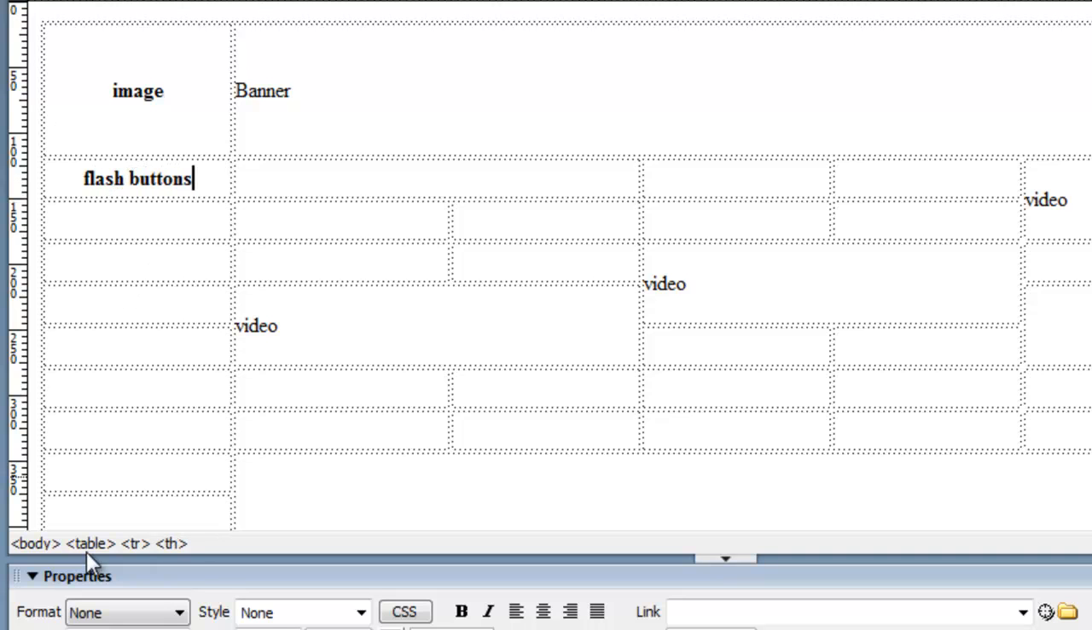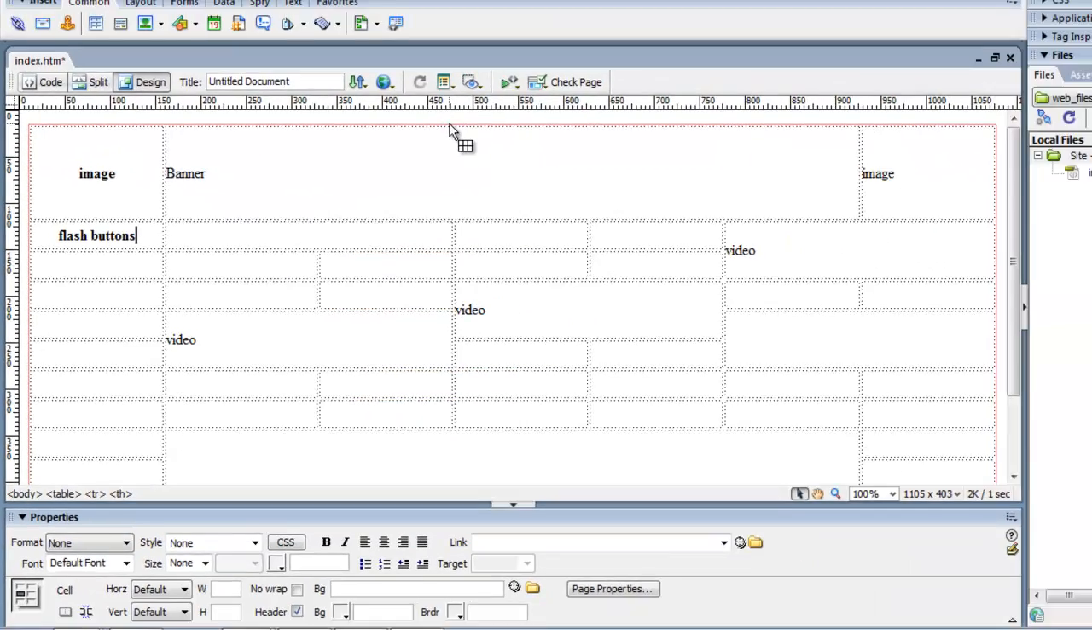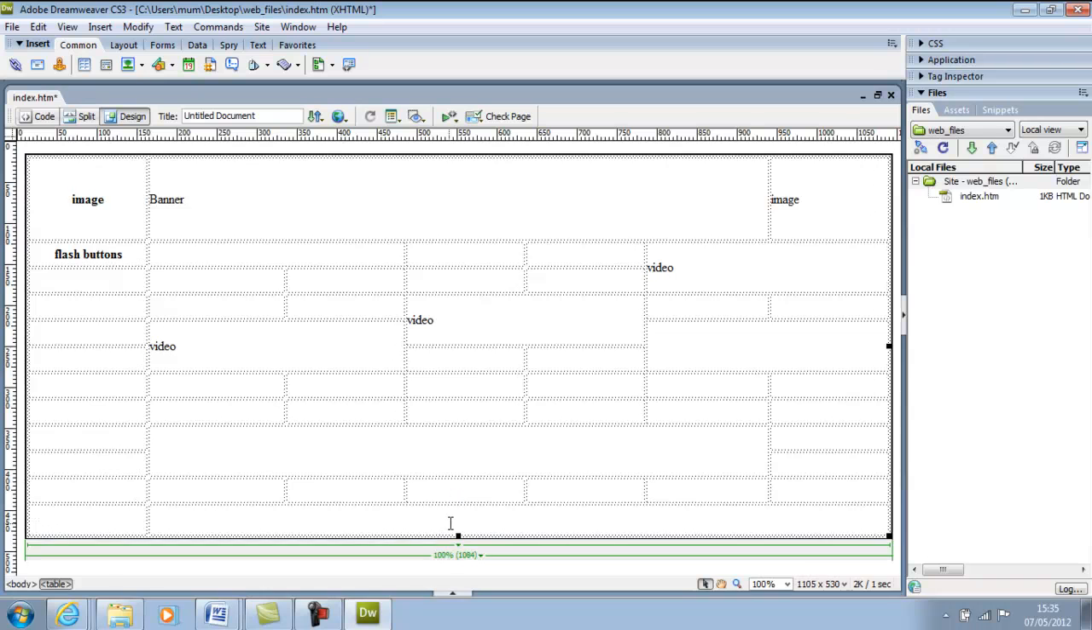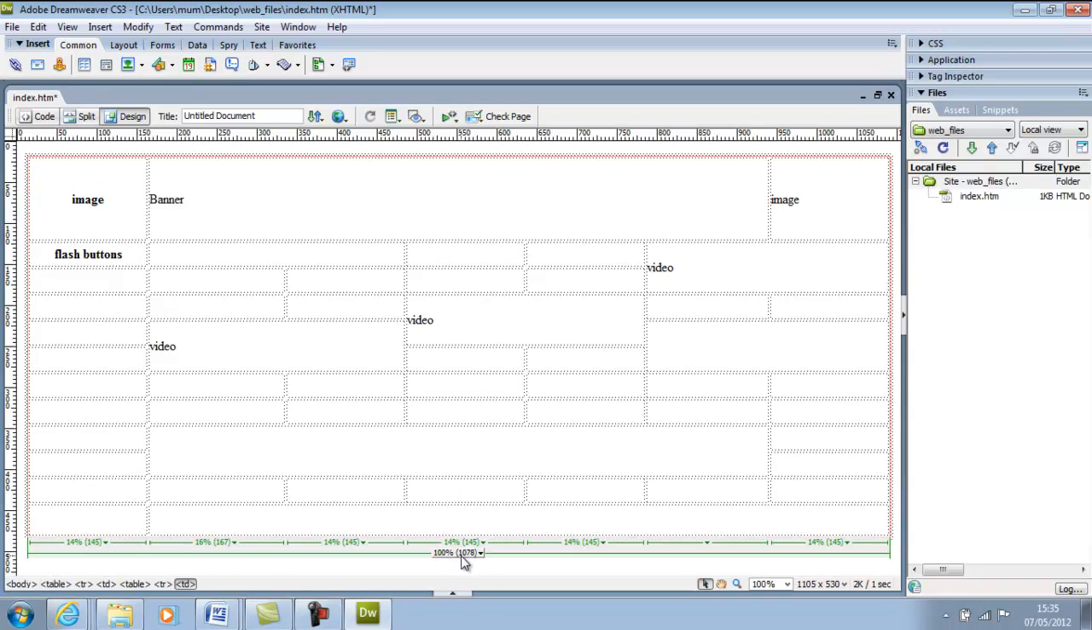Flash buttons going downwards to here. So we know now the structure of what we're going to do. Now we need to do something with the actual page itself. Now, what we need to do is get to page properties, which is easier said than done once you've done what I've done here.